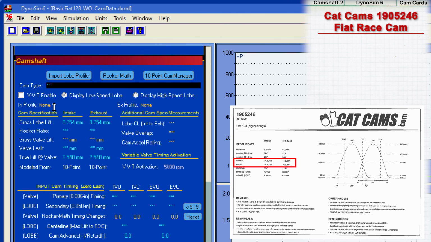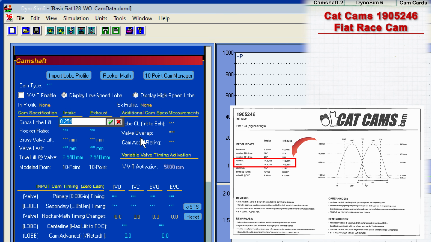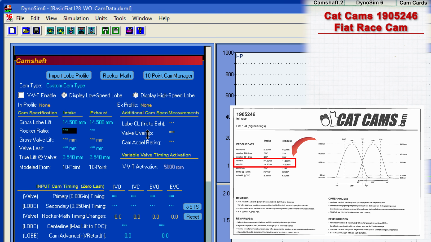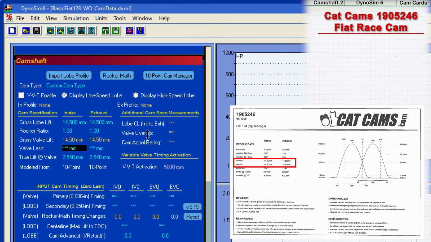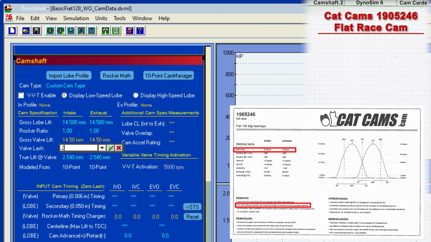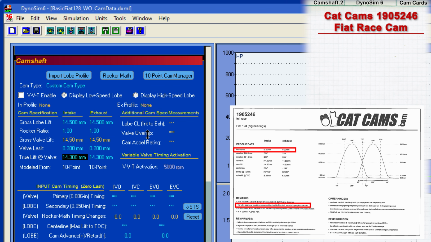The lobe lift at peak height is 14.5 millimeters for both the intake and exhaust lobes. Notice that the valve lift height is also 14.5 millimeters, indicating that this engine either does not use rocker arms or the rocker ratio is 1:1. Finally, the maximum recommended lash is 0.2 millimeters for both the intake and exhaust valves.